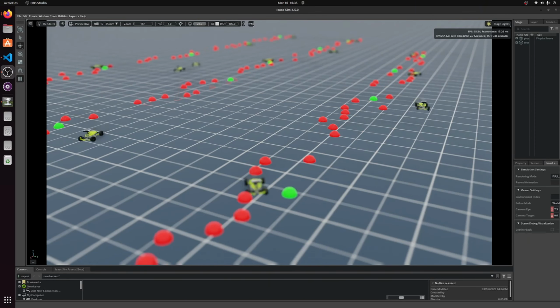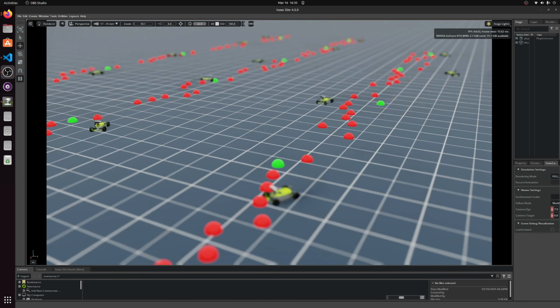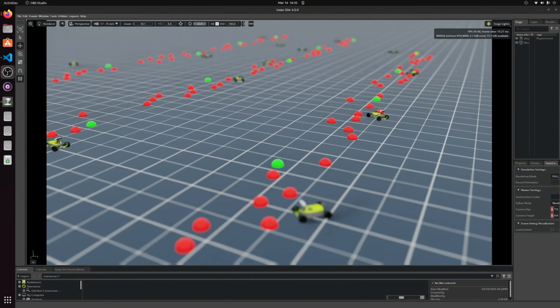In this video, we will be going over how to set up the Leatherback car project so you can train your car with reinforcement learning and drive through the waypoints.